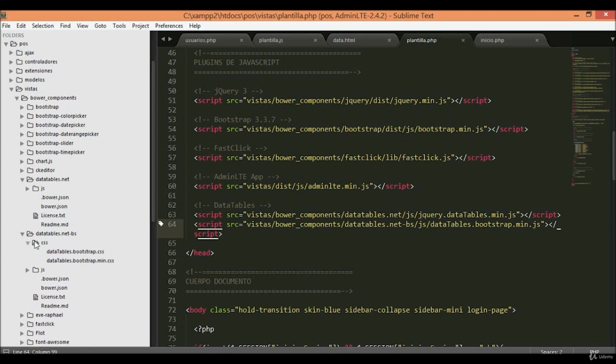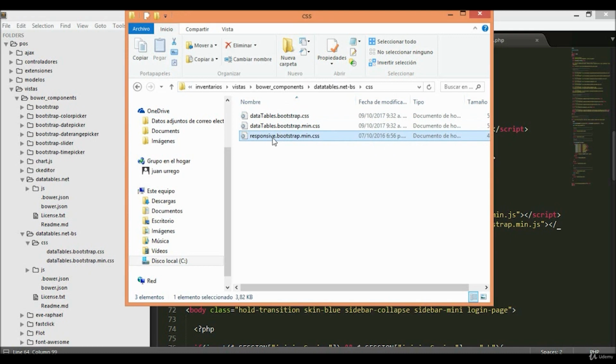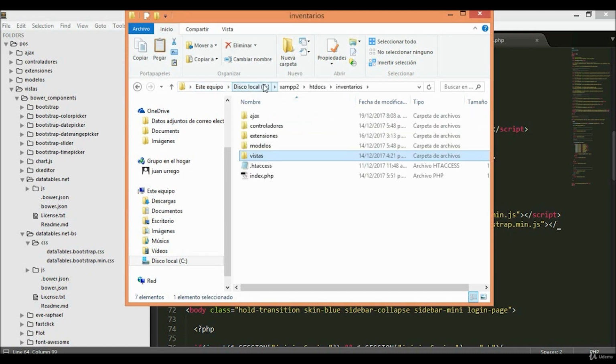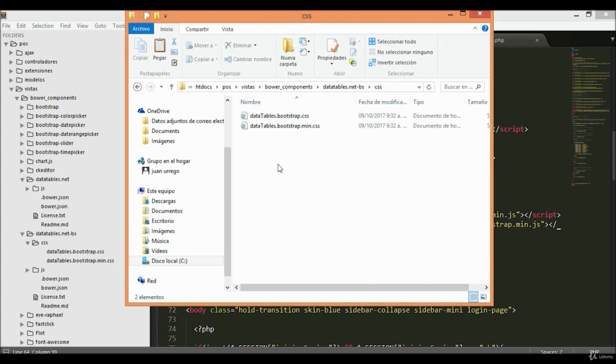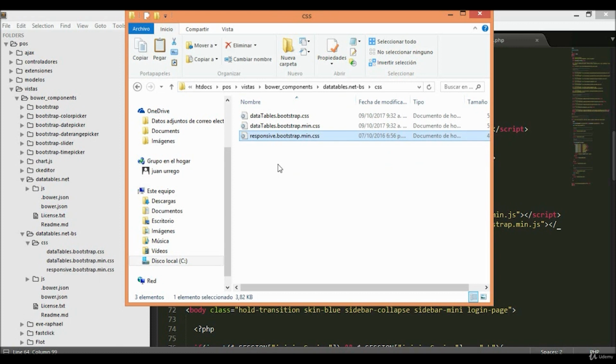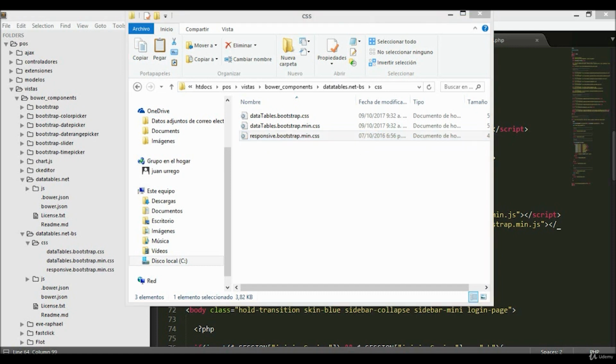So for the CSS, I'm going to add a new file. Let me go there. It is responsive.bootstrap.min.css. I copy it. I'm going to the POS system, Bower Components, datatables.net BS. Inside the folder CSS, I'm going to paste it here. It's a new plugin that we don't have in adminLTE, sorry. And I'm going to paste it here because it is the responsive thing and is related to the Bootstrap plugin from that table.